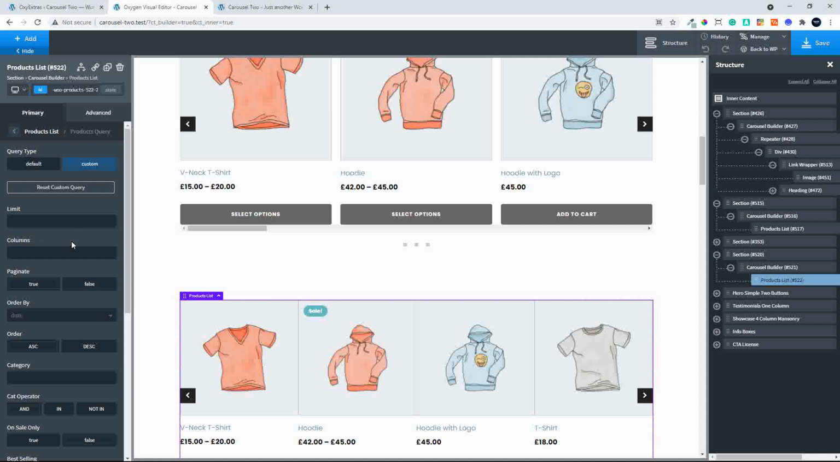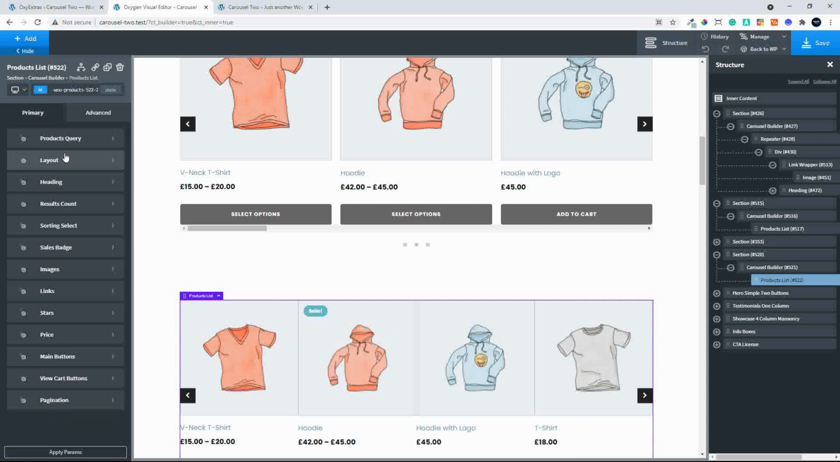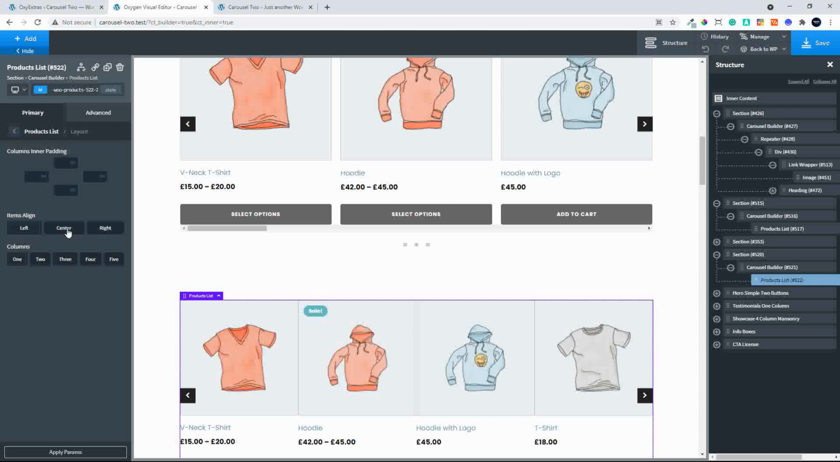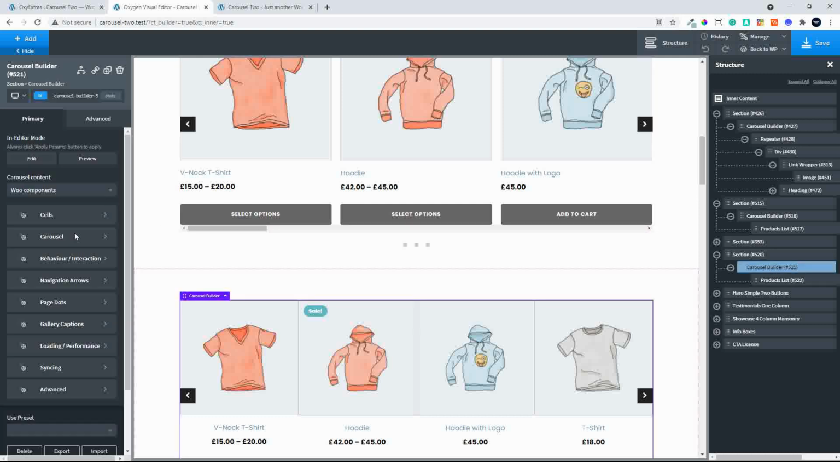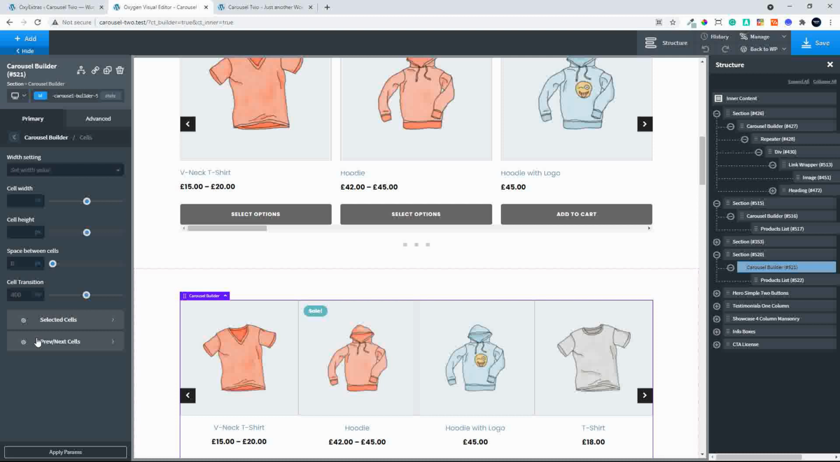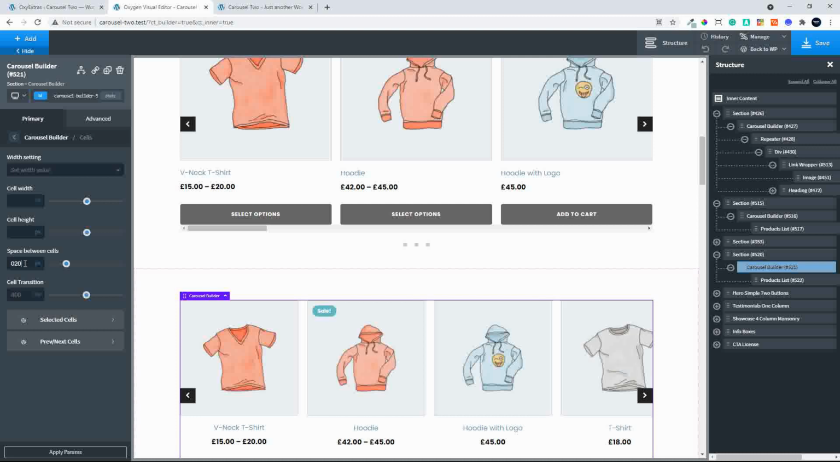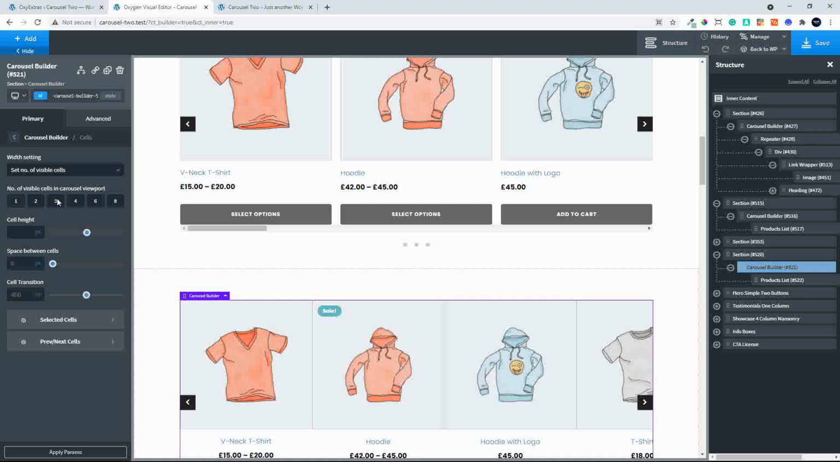We're going to repeat a couple of things here. First of all, we're going to make sure that everything is centered. So in the layout, we will select center. So our items are center aligned. Then we head over to our carousel slider, and we're going to add the spacing between the items. So inside carousel, we will go to the space between the cells, and we're going to make that 20. What we're also going to do is in the width setting, the number of visible cells, we're going to select 3.